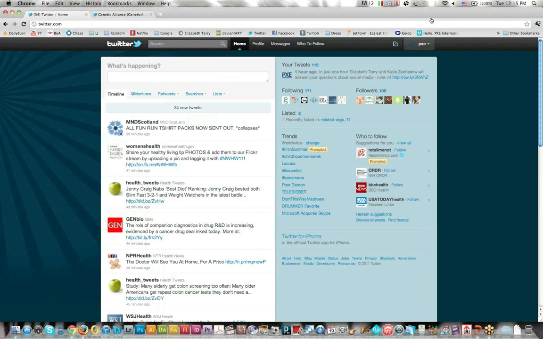I'm going to go ahead and show you the Twitter page here. This is what the landing page of Twitter looks like once you already have your account, and I'll show you how to set up an account at the end of this. Over here on the left, this is called the wall, your Twitter wall. This is also called the timeline, and it's in reverse chronological order, so the newer tweets will be at the top here, and the older ones will be at the bottom.